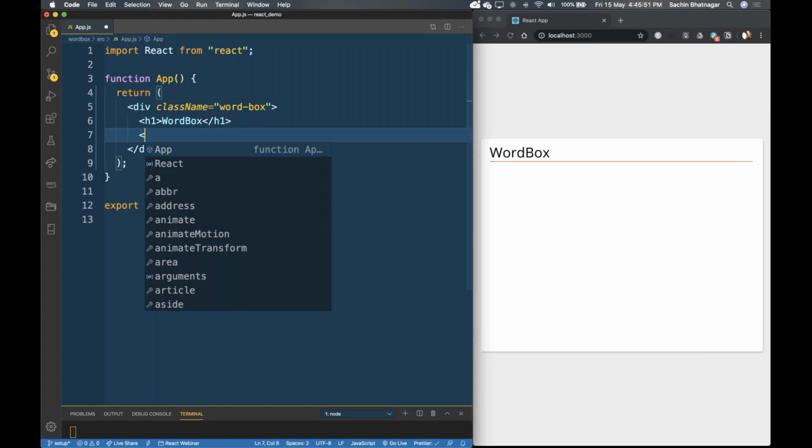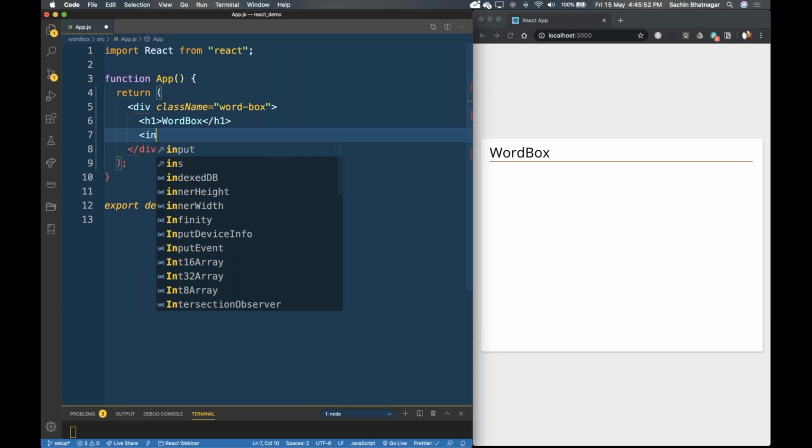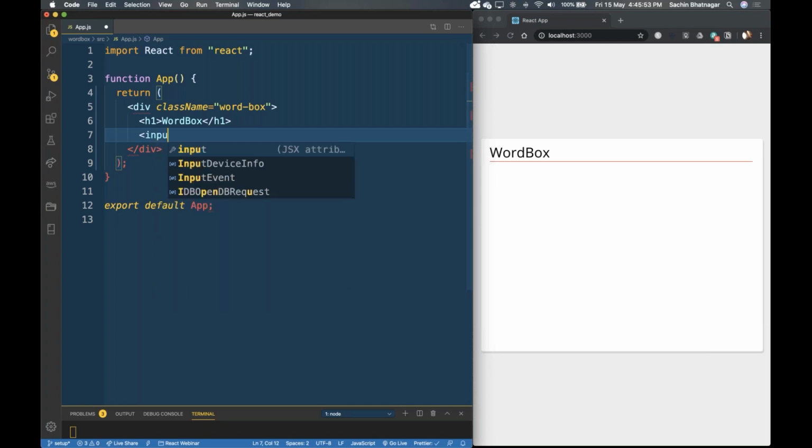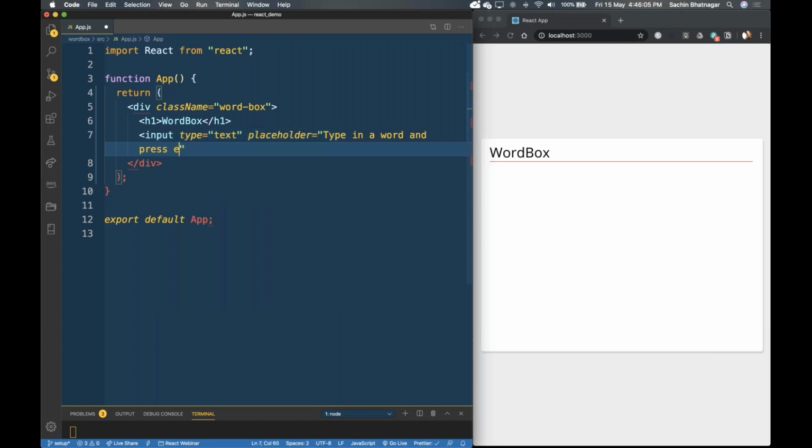Let's put an input box here. Input type is text. We'll set the placeholder message as something like type in a word and press enter, like so. Okay, so what you get is an input field. Now what I want to do is, as the user is typing a word here, I want to be able to store that word locally within the component so that I can use that to conduct a search.